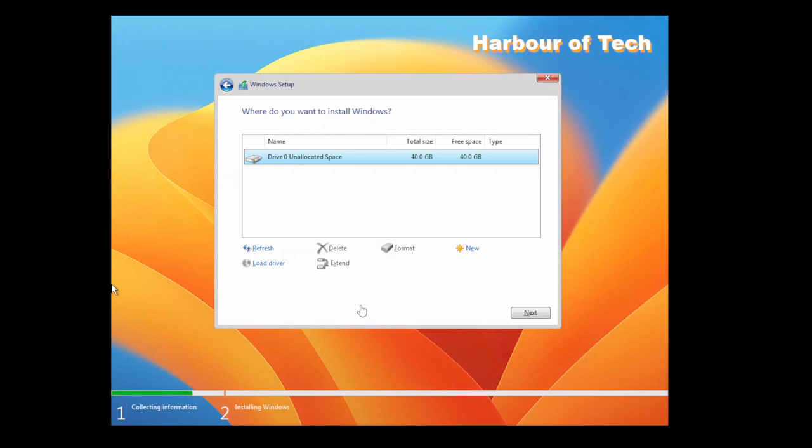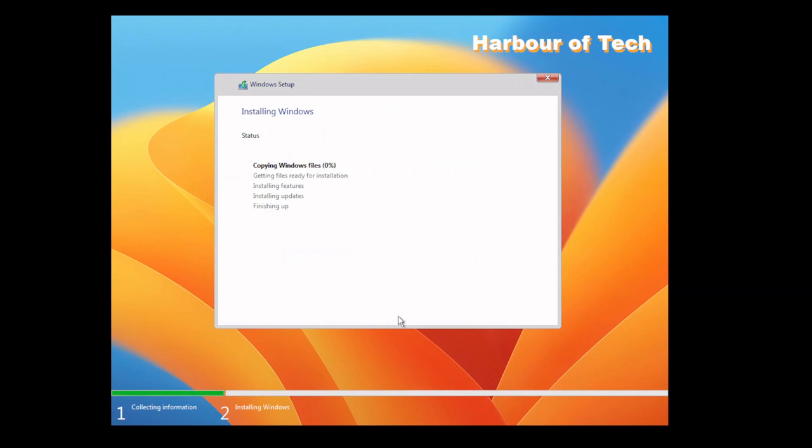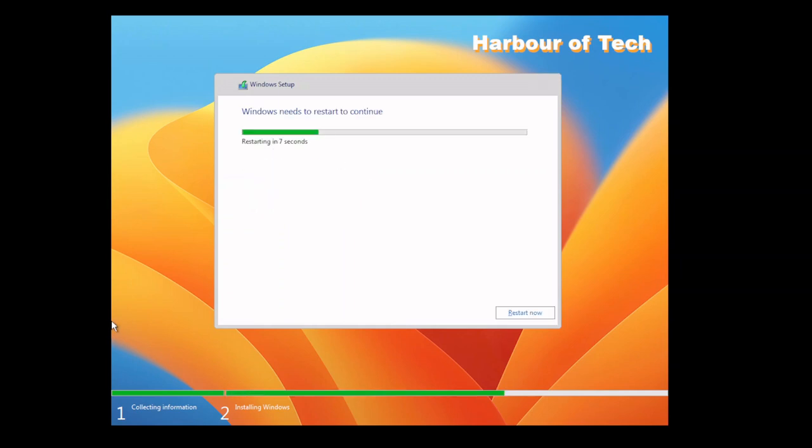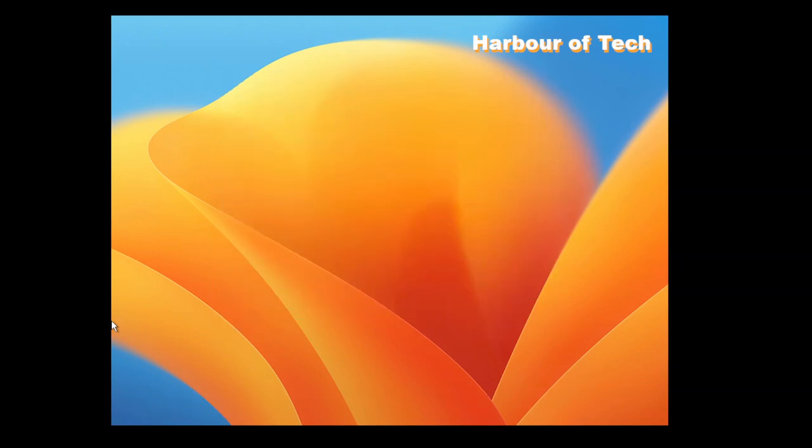Okay, so we got to the point now where we can format the drive. Again, 40 gigs of drive space. Let's see what happens. We might have to allocate more space to this system in order for this installation to take place. Alright, so it appears that this time, for whatever reason, it is installing. So maybe it's something buggy with VMware. Let's continue on the process.